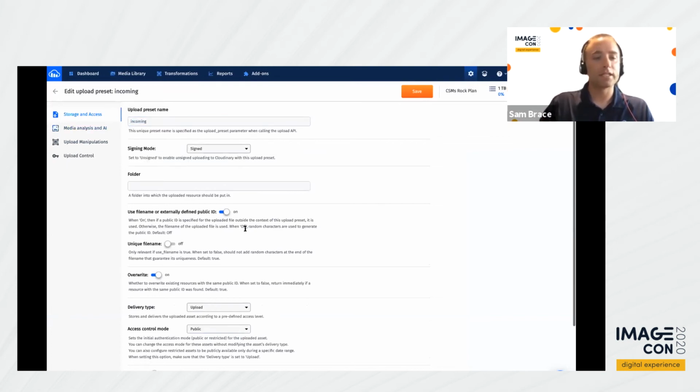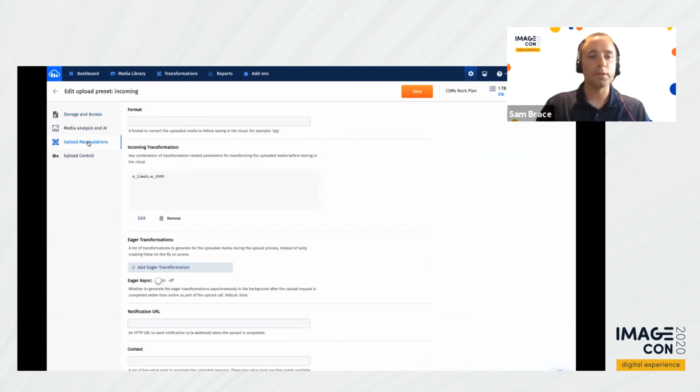From here, I'm stating pretty basic stuff, stating that I want to use the file name and not add any unique characters to it. So whatever it's called on my end, that's what Cloudinary needs to keep for the public ID. But then when we get to upload manipulations, this is where I'm saying I want to use that limit crop style that we showed and say that anything that's coming in with this upload preset needs to be limited to 1,000 pixels in width. So that way the aspect ratio is still kept intact, but nothing will ever be larger than 1,000 pixels.